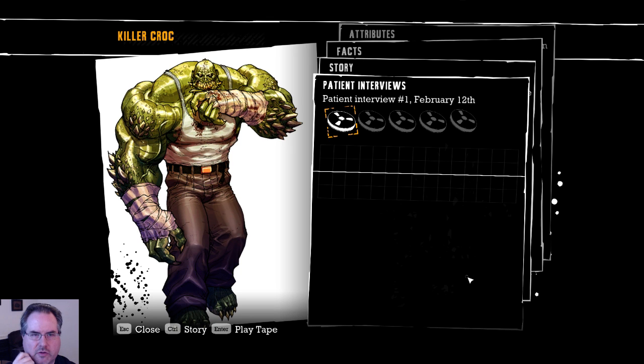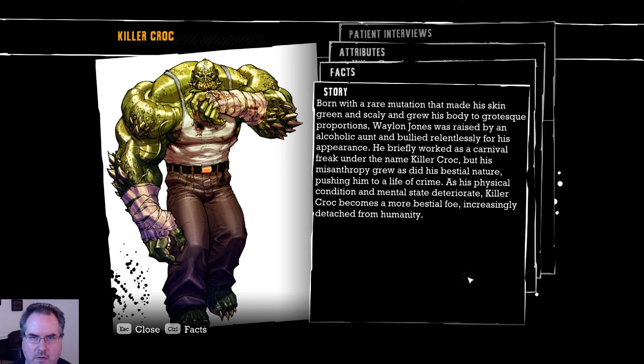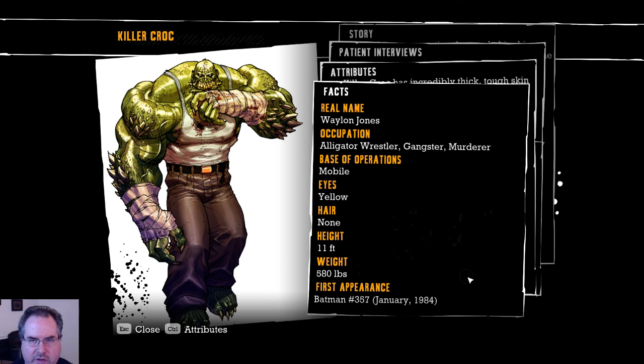So that's got to be what, Killer Croc? Born with a rare mutation that made his skin green and scaly and grew his body to grotesque proportions, Waylon Jones was raised by an alcoholic aunt and bullied relentlessly for his appearance. He briefly worked as a carnival freak under the name Killer Croc, but his misanthropy grew, as did his bestial nature, pushing him to a life of crime. As his physical condition and mental state deteriorate, Killer Croc becomes a more bestial foe, increasingly detached from humanity.